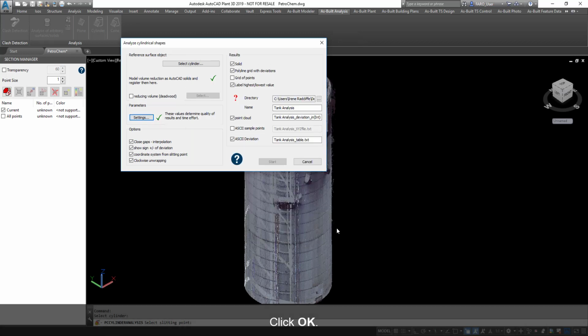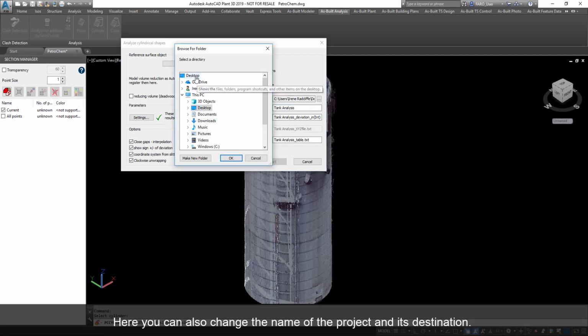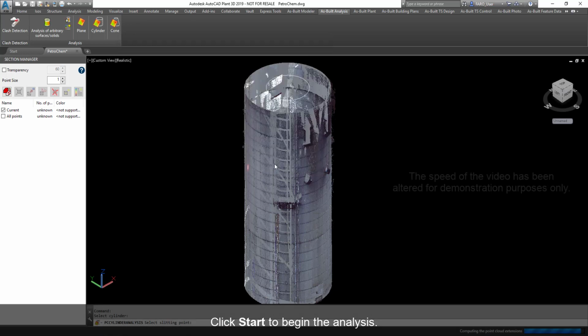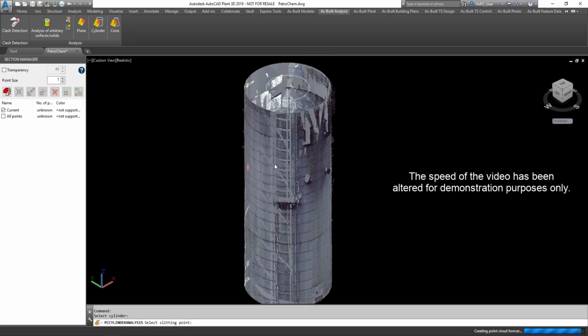Click OK. On the results area, verify that the correct options are picked. Here, you can also change the name of the project and its destination. Click Start to begin the analysis. The speed of the video has been altered for demonstration purposes only.